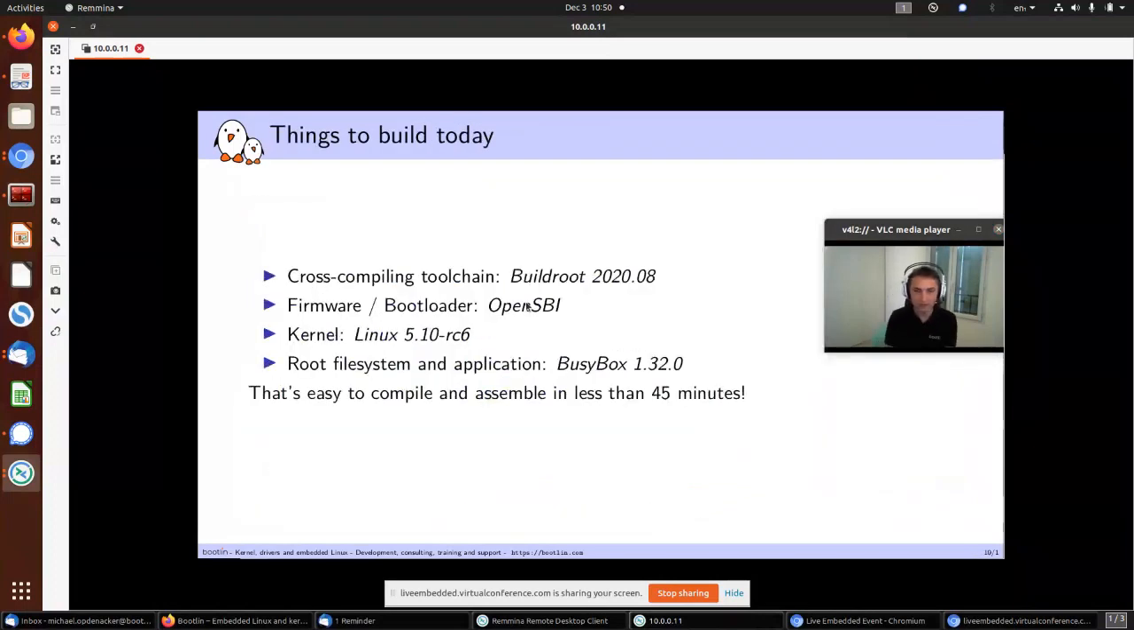So what we're going to build today is the cross-compiling toolchain with Buildroot. So that's ongoing. We're going to build the firmware that actually is used to kickstart the operating system. We're going to use OpenSBI, and then the latest Linux kernel. Why not? It's not because there's a feature that's needed in that one. It's just I want to stay as current as possible, and this just works. And the latest version of BusyBox, which will implement the routines that we run in the root file system. And that should fit in 45 minutes.